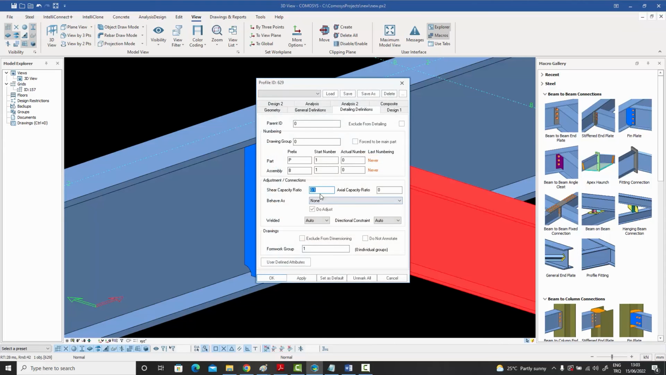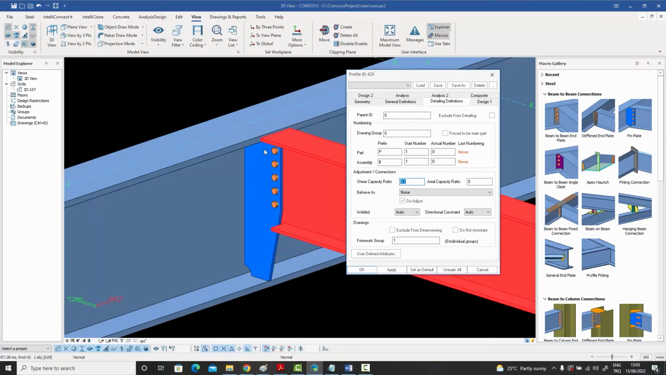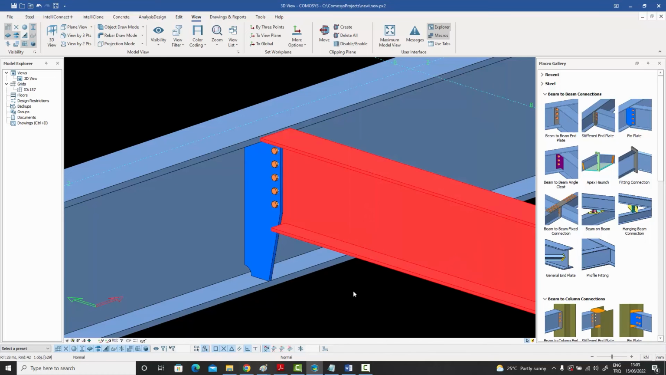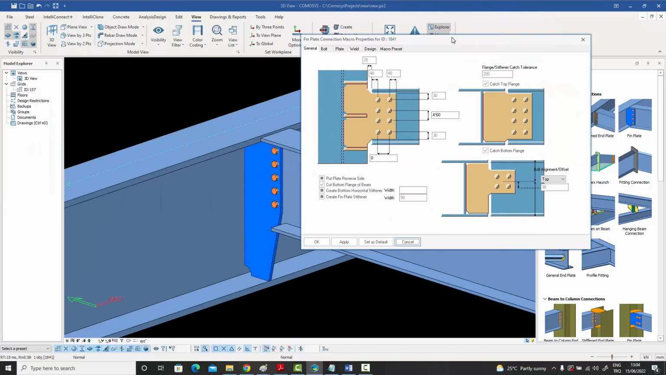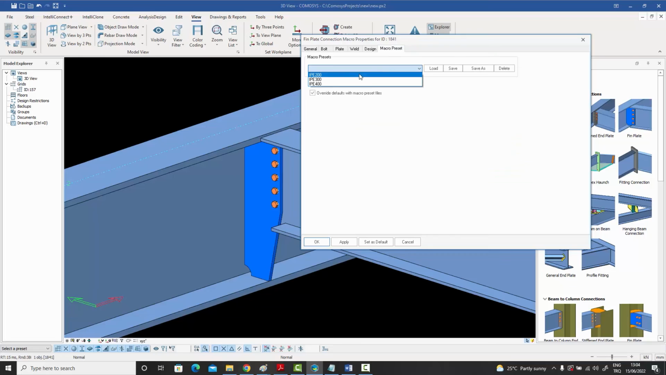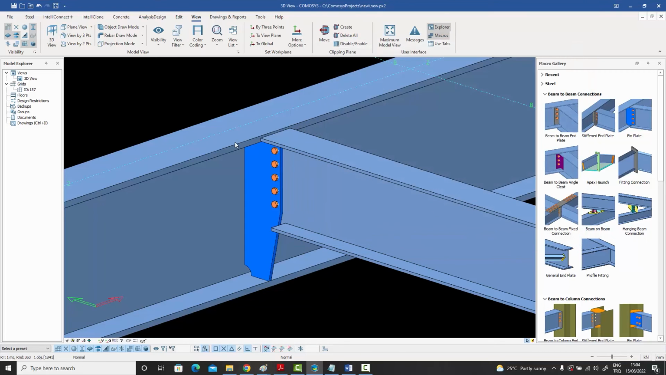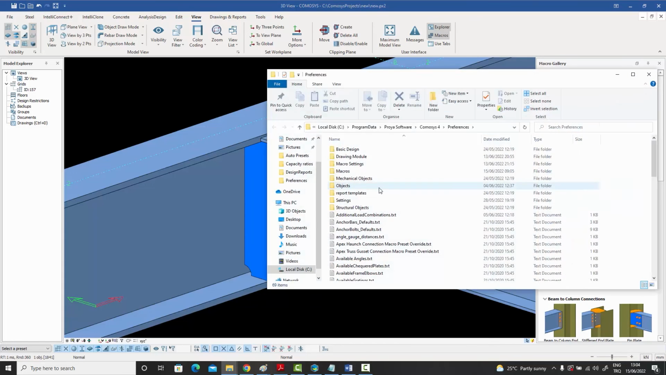So, if you remember, I said that by changing these numbers, you can modify the preliminary design suggested by the macro. But then we had also discussed elsewhere that you can create your company presets for the various profile sizes, and you can automatically apply those presets. We had done an example in which I had created 3 presets for the fin plate connection, and this is the preset for the IPE 400 one. And if you remember, these presets are automatically applied if you have the automatic preset override file, which we had discussed.